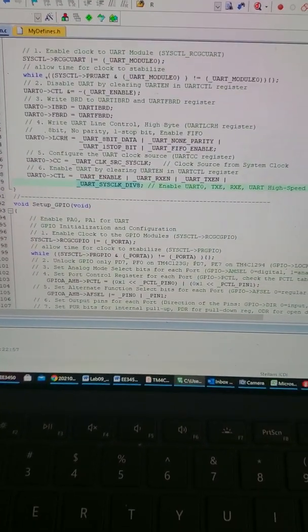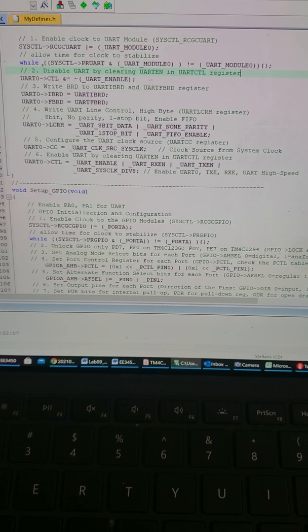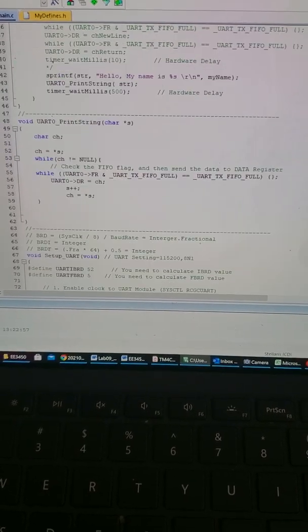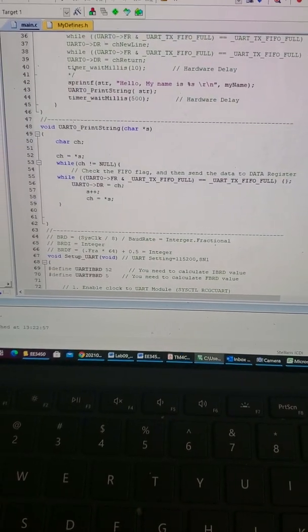Hello, I'm going to be doing Lab 9, EE3450, Cal State LA. I'm going to start with the code.